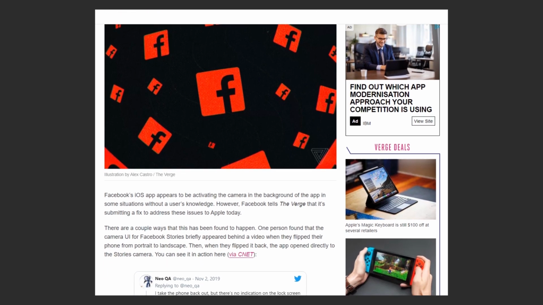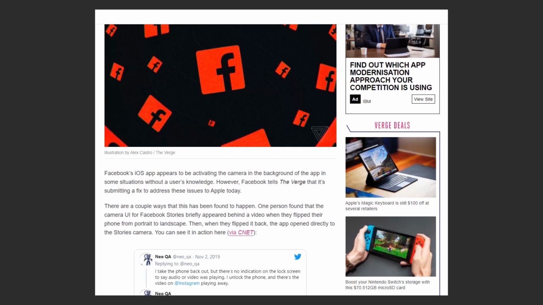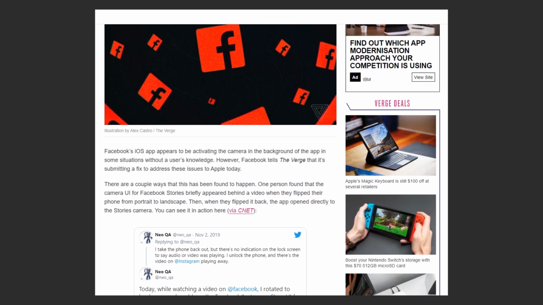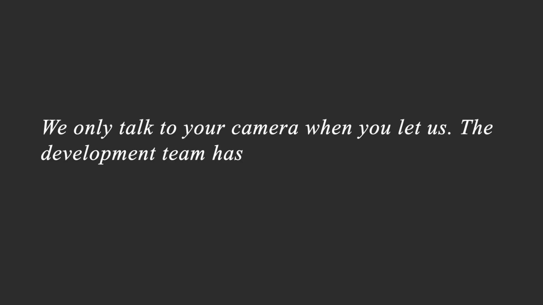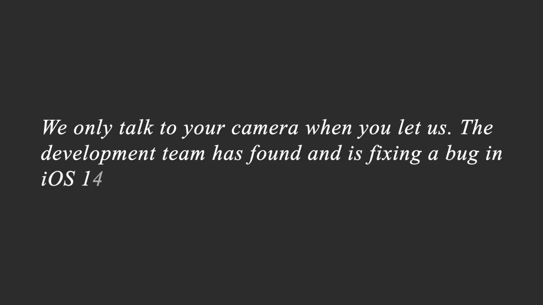In an email to The Verge, an Instagram spokesperson responded and denied the accusations. They said that the behavior was due to a bug. Quote, "We only talk to your camera when you let us. The development team has found and is fixing a bug in iOS 14 beta."